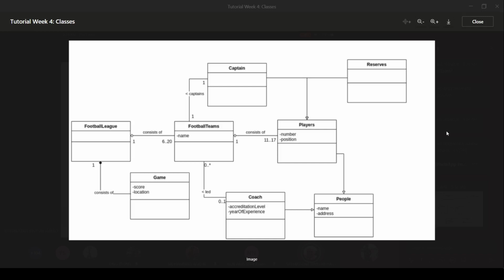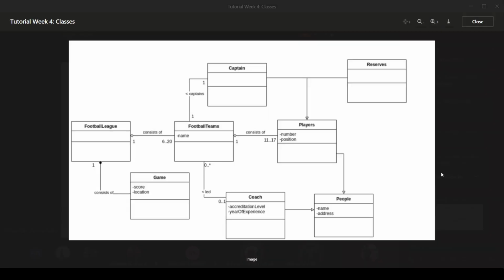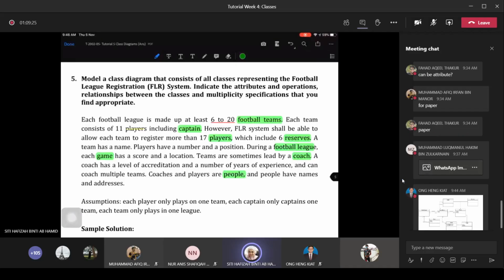Okay, football team. Football team is basically composed of players. Why aggregation, not composition? Because I think the players can still survive although they're not inside the football team. They still can play football. But then there's no such thing as a football team if there is no player. Team will not exist without players. I understand, but then there will be no team. If not, there's no such thing as a team, right? That one must be composition. Yep.